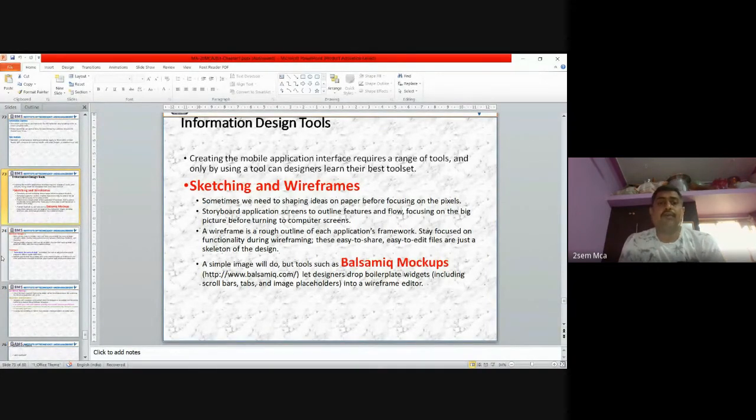A wireframe is a rough outline of each application's framework. Stay focused on functionality during wireframing. So a wireframe is a rough outline of each application framework. I'll make a rough outline of how this app should look. Stay focused on functionality during wireframing. These easy to share, easy to edit files are just a skeleton of the design.